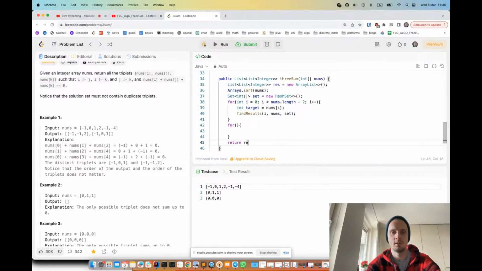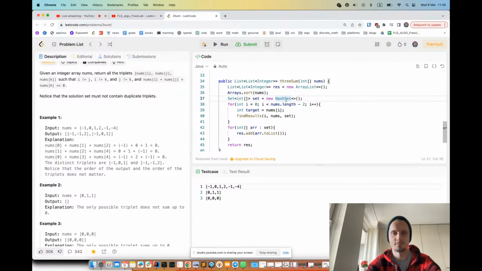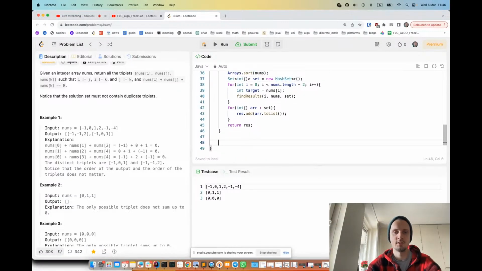And we should return the result. Here we return through every set, a list of... I don't know, array to list, and yes, we do something like this. So now we should use this findResult method.